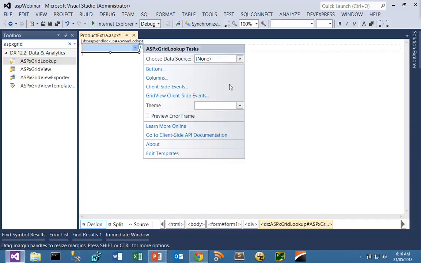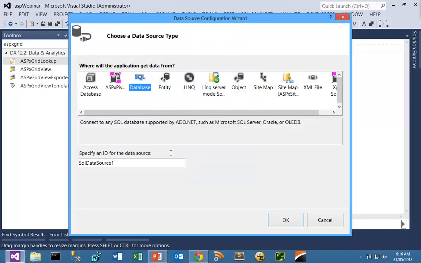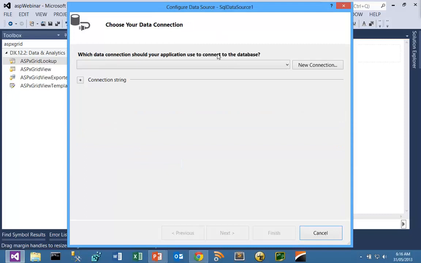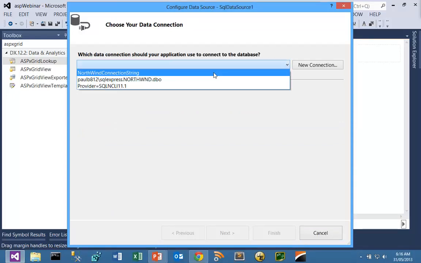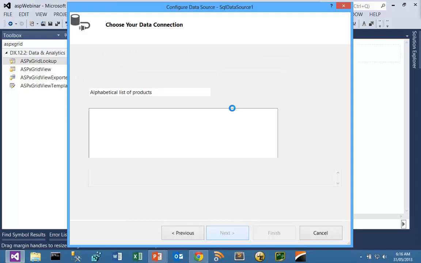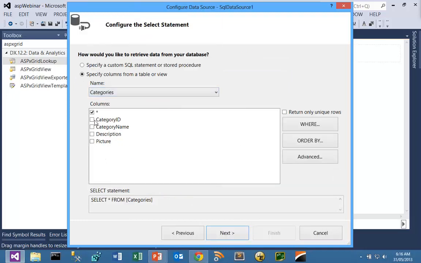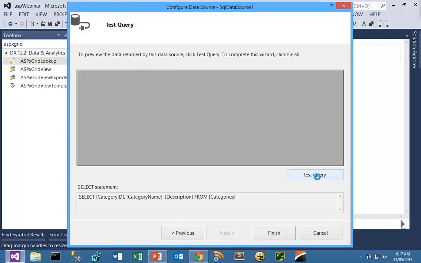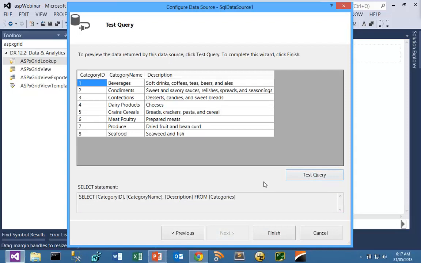As with the previous presentation, everything I do here is bound to the Northwind database. So we're just going to select database and move along. My existing connection string is in place. And now I get to choose what I want to display. I'm going to select the categories table, and I'm going to choose the category ID, name, and description. Choose next, and just make sure that that's the data that I want to see, and finish.